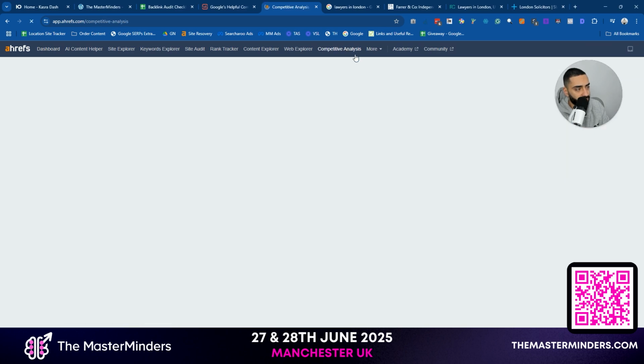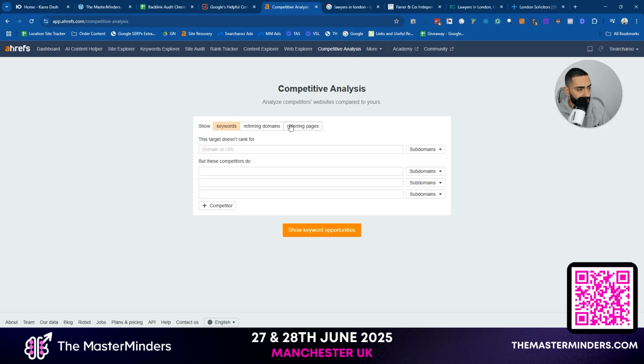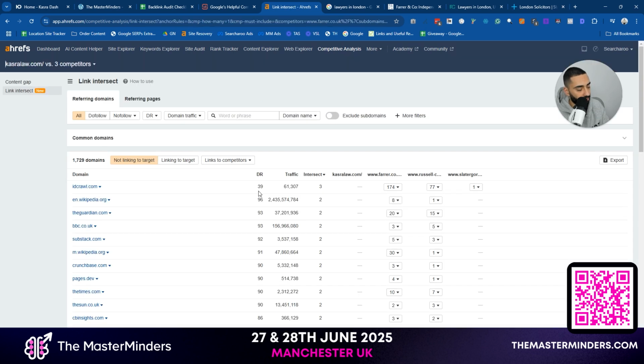We're going to click on the competitive analysis section, and then we're going to make certain that referring domains is checked. So this is basically going to give us, first of all, a big long list of backlinks that it thinks that we need. So all I've done here is I have just entered 3 of my competitors. So these are like 3 law firms in the UK. And I've just put in casual law at the top, and I'm going to click on show link opportunities.